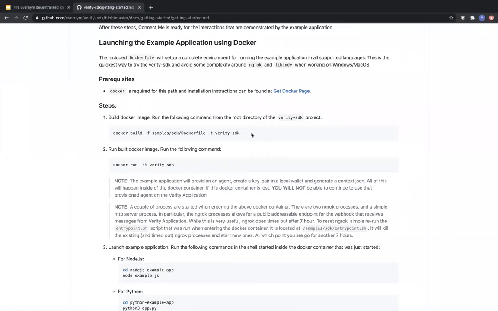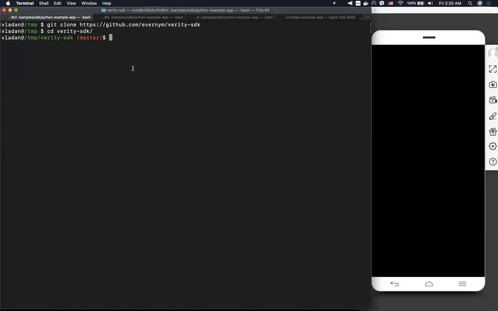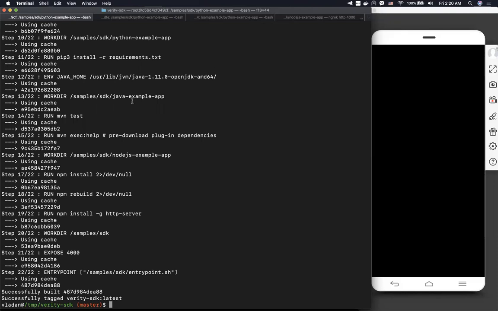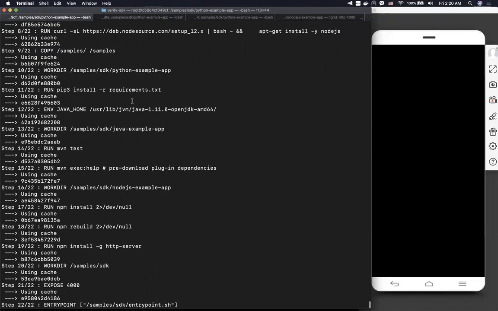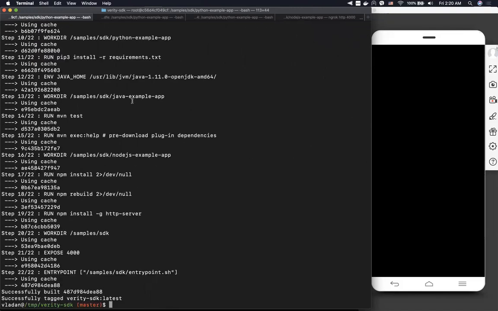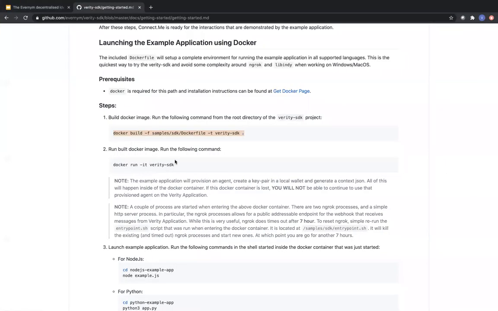The command for this is run from the root of the Verity SDK project. I ran this command. I will repeat it here. So I'm building the Verity SDK image based on the Dockerfile, which resides in the sample SDK folder. And since I've pre-built it before, this is now fast. If you are running it for the first time, it will last several minutes to complete. Now you can start your Docker container based on the Verity SDK image.